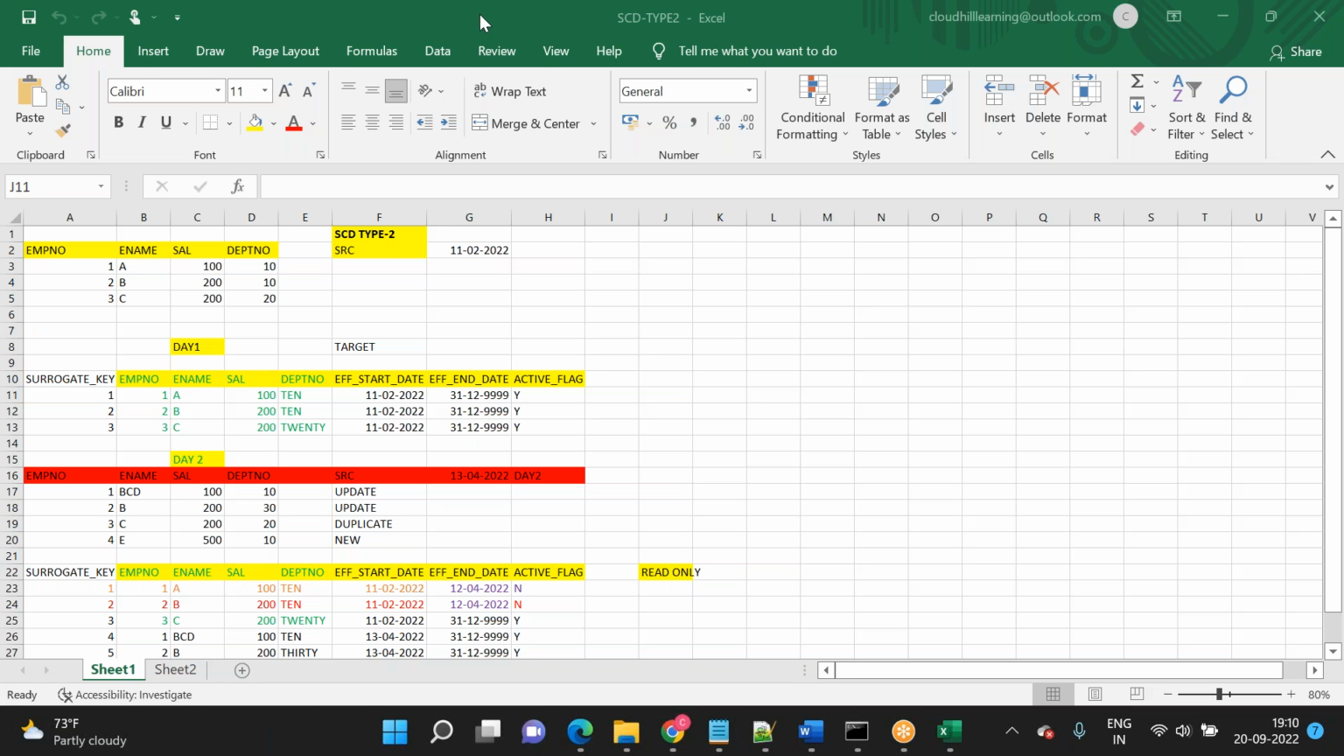It stores and manages both current and historical data over time in a data warehouse. Okay. Slowly changing dimensions are the dimensions that can store both current and historical data in the warehouse. Okay, very good.